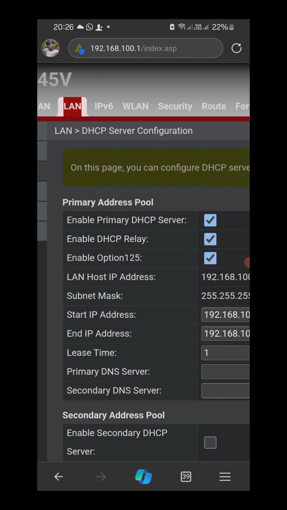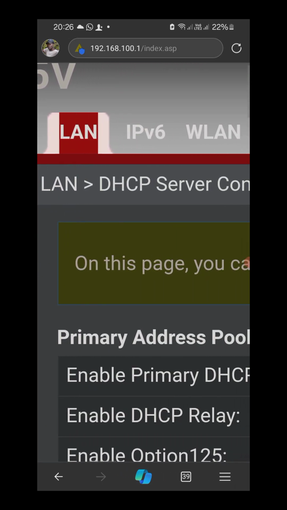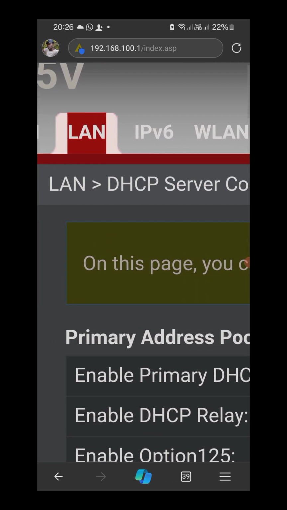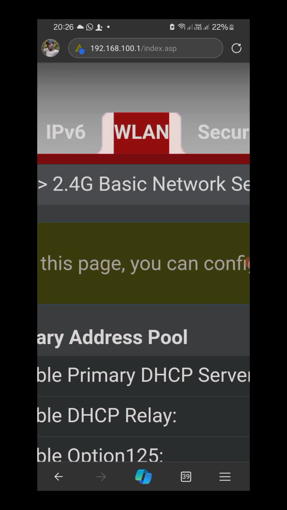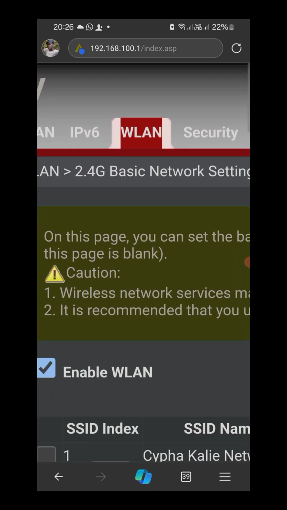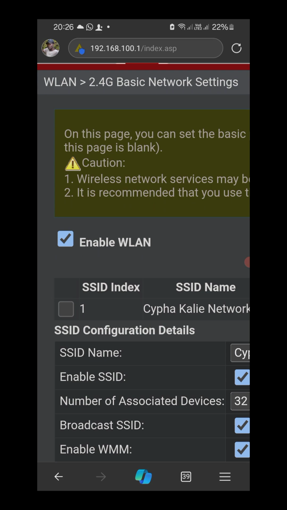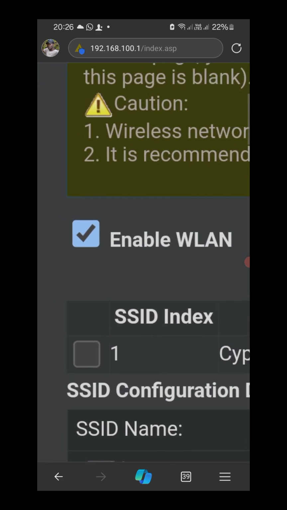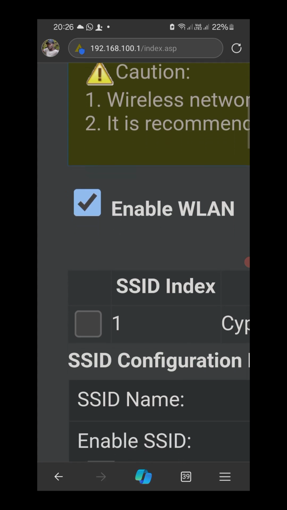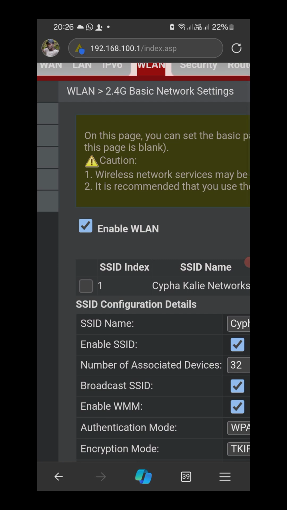Next, now we have to go to WLAN. That is tab number 5 on top here. After LAN there is IP version 6, but now we go to WLAN. Inside the WLAN we have the 2.4G basic network setting. Normally this is what we use to connect our devices wirelessly. So enable WLAN should be checked. Don't uncheck it, because the SSID will never show up on your phone so that you can connect.